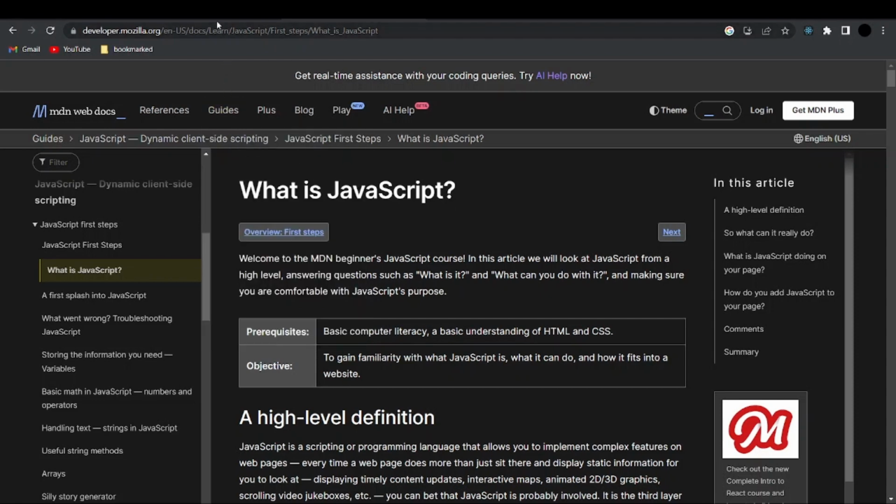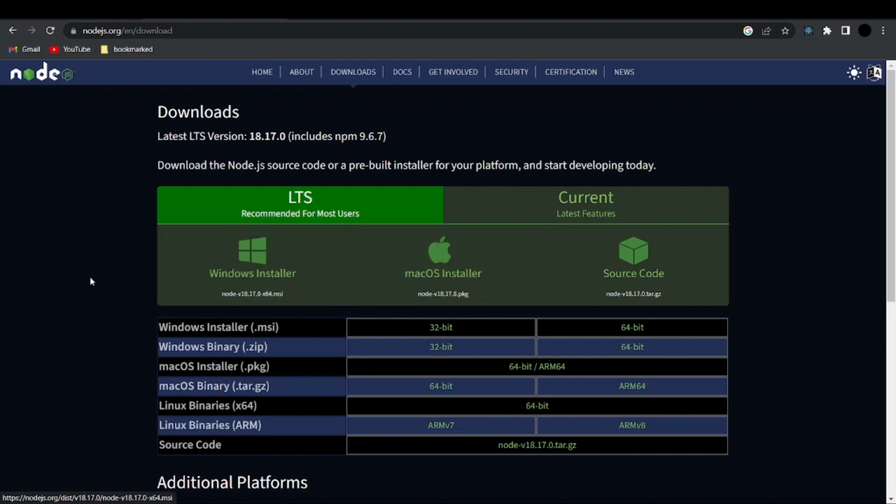The first thing you need to do is to install Node.js. Node is a runtime environment that allows users to execute JavaScript code. So you also need to install Node.js before you can run or execute any JS code. So head over to nodejs.org.